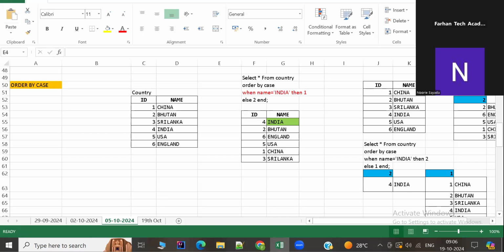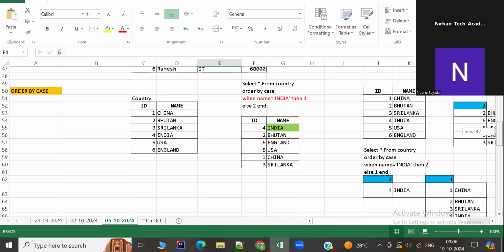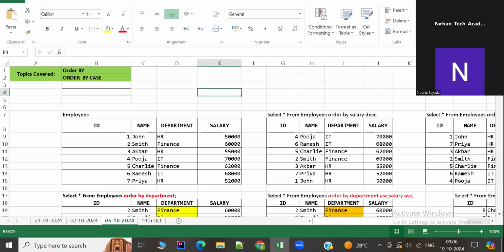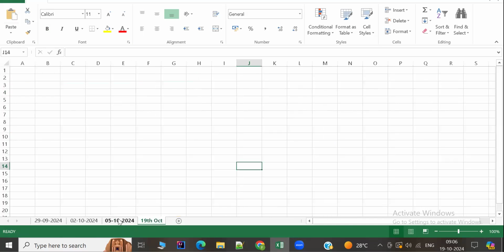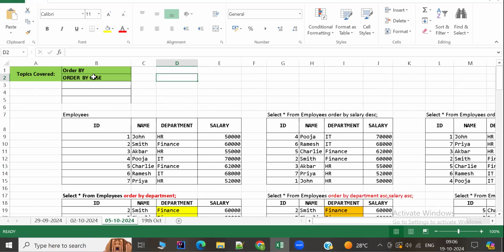So in the last class, we covered topics like order by and some scenarios of order by case. And last week, we did not have any class. So we'll be discussing first some scenarios of order by case, and then we'll move forward with other topics.